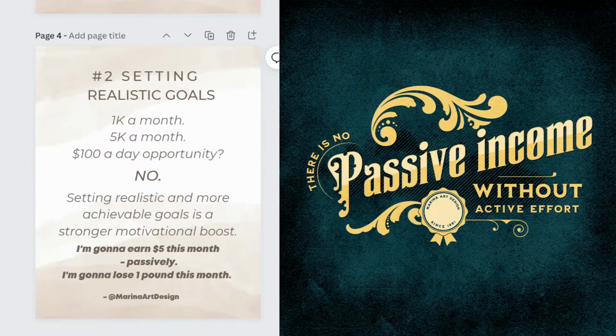And then we have number 2. So this is Instagram post number 4. Setting realistic goals. When you hear someone giving you an option of 1,000 a month, 5,000 a month, 100 a day opportunity, is that KDP? No.